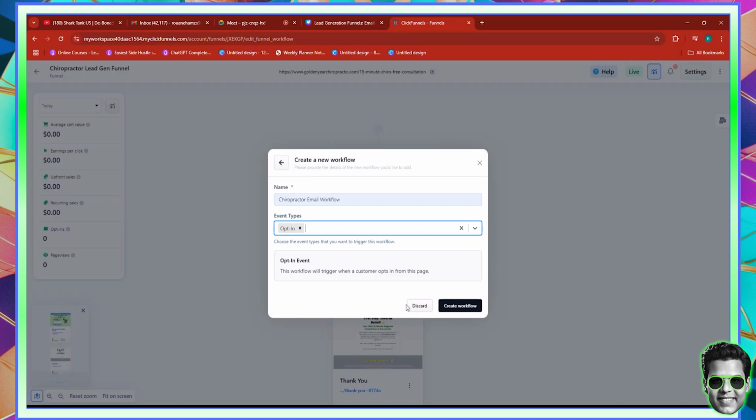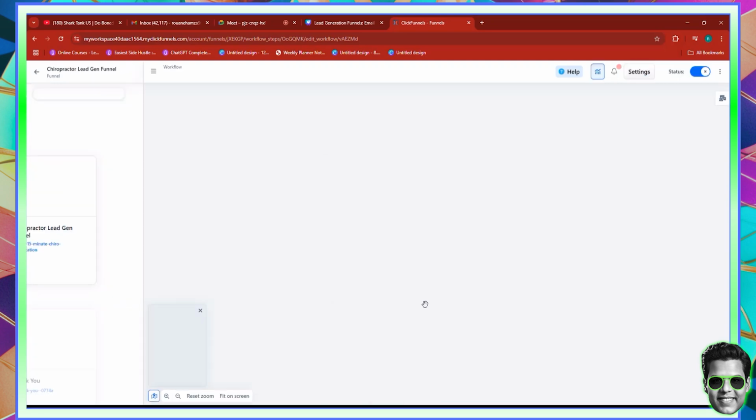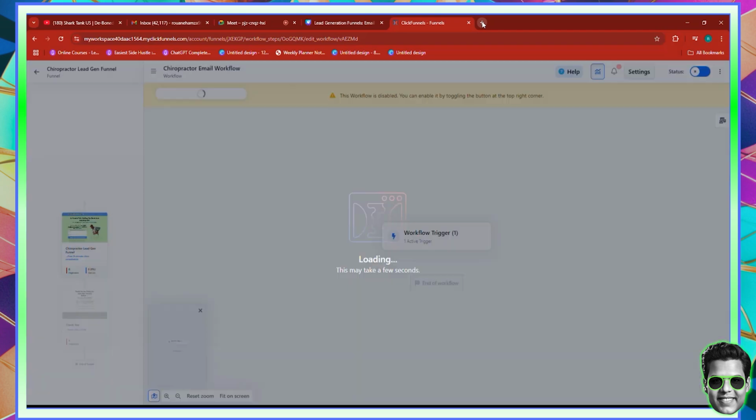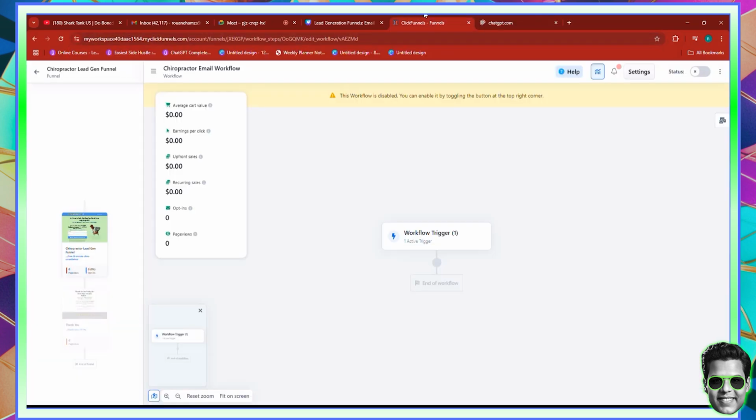So opt-in is what you should choose. If you don't find it, search for it, and then click on create workflow, okay? After you've created the workflow, they'll take you right here where you can execute your workflow. And so I'm going to go ahead and open my ChatGPT window because I've already written the emails.